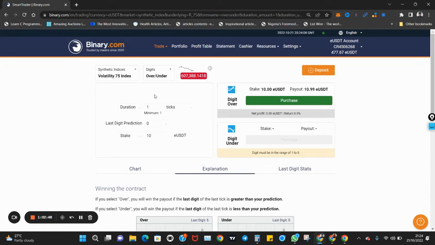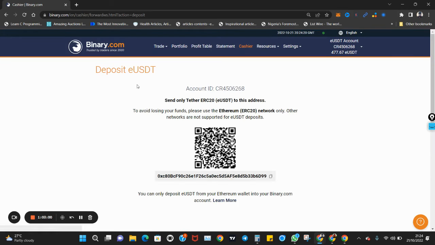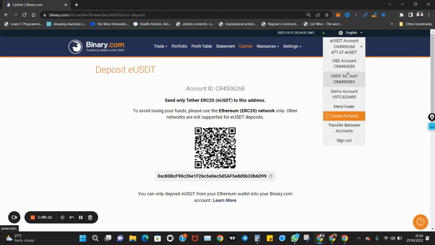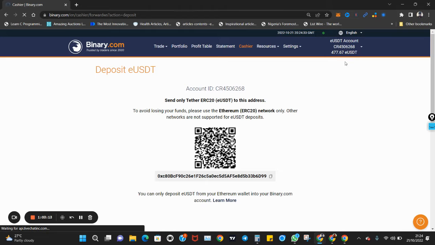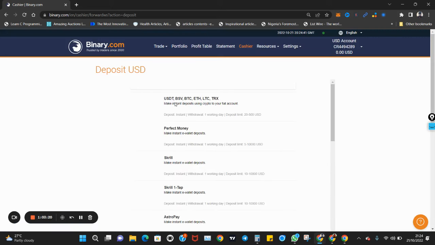Now, if you are on your real account, you will see make deposit. If you click on deposit, of course, I am on my real account, which is USDT Ethereum, so it will tell me to make a deposit to this. But if I switch to my US dollar account, like this one, it will show me different deposit options.